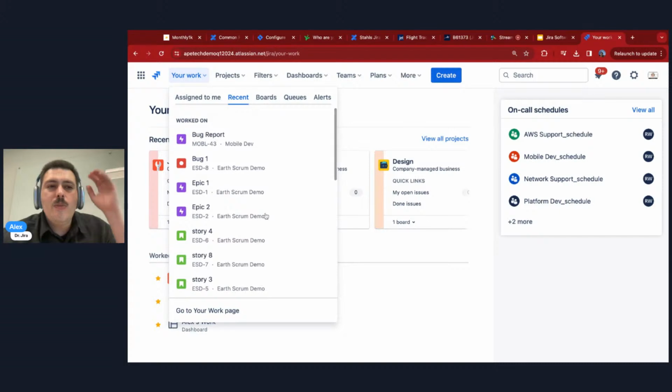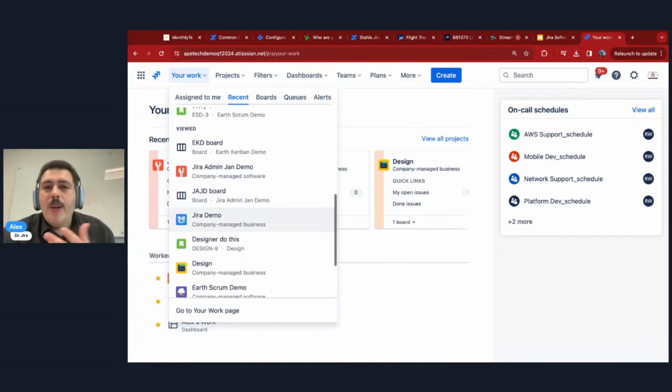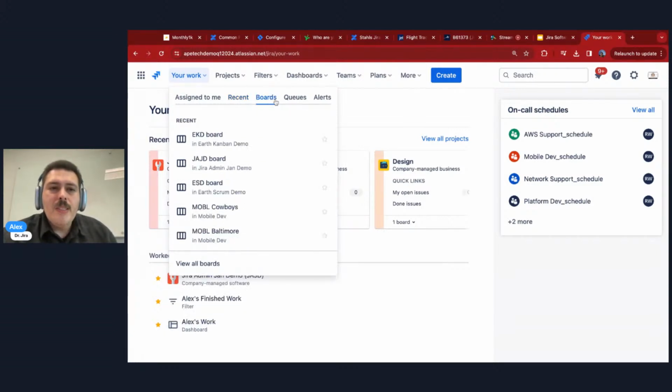And so again, use this worked on for things that you actually edited. You don't necessarily need to be the person assigned, but maybe you added a comment, maybe you added an attachment, or maybe you're just being nosy, you're just looking around. And so Jira's going to tell you, hey, here are some of the most recent items that you've touched. We'll talk about boards in a second, but your boards are also here. So if you really quickly want to get into a board, this is where you're going to be able to find those.